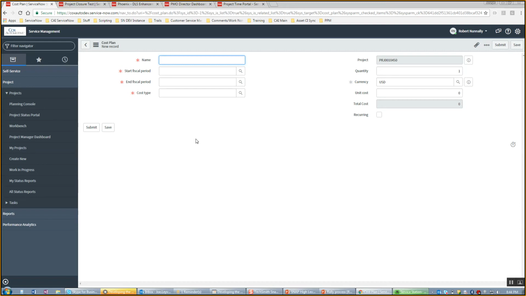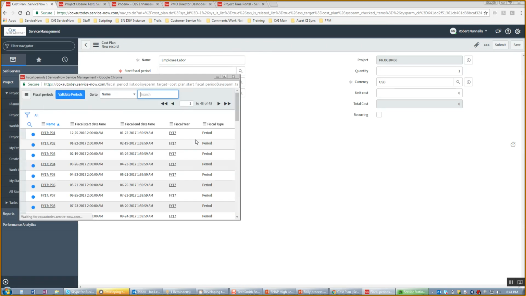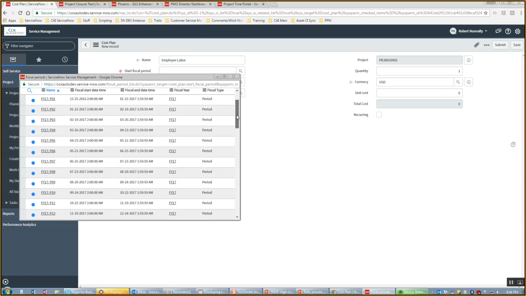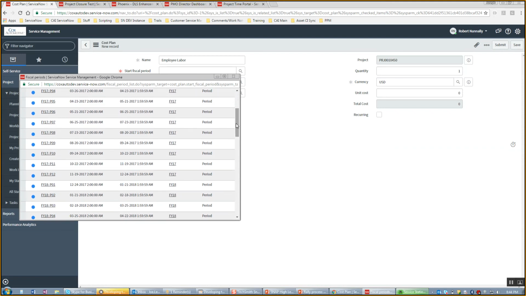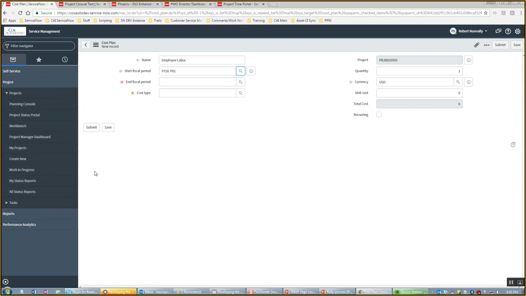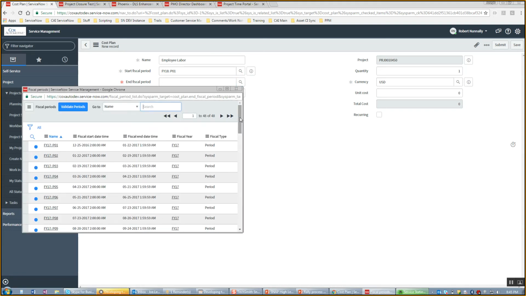All right, so you can name this. So, for example, you might want to put in employee labor. And the starting fiscal period. We have a whole long list of fiscal periods, so you have lots to choose from. But let's say, as Joe was about to do, fiscal year 18, period 1, January of 2018. And our ending fiscal period, we're going to make 12.